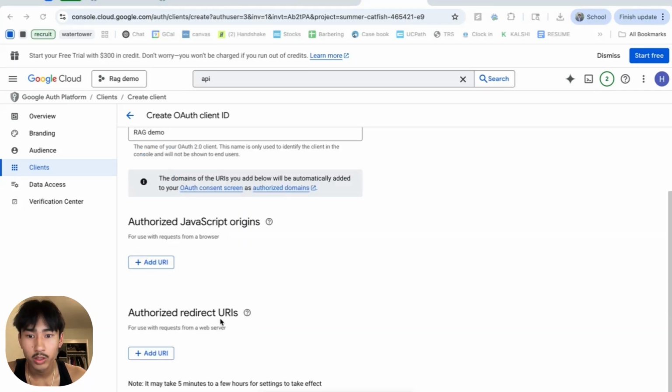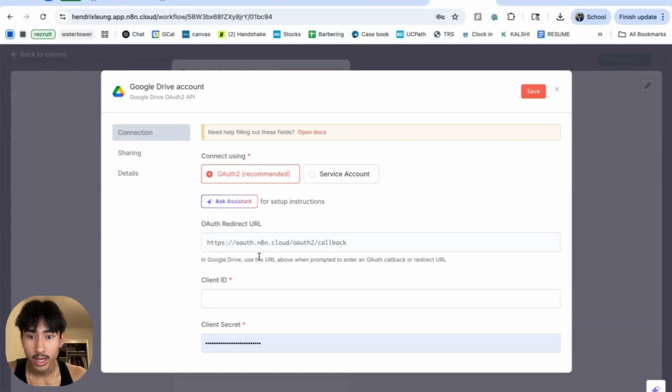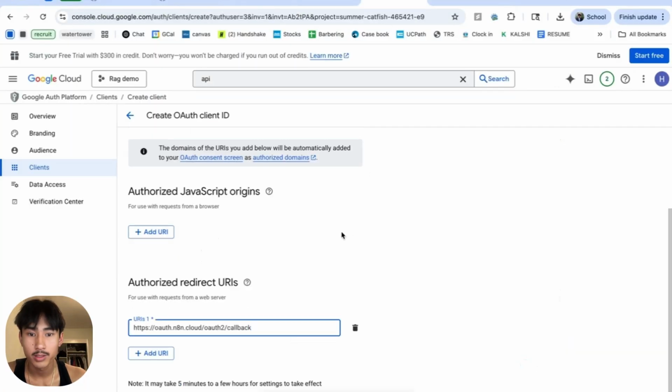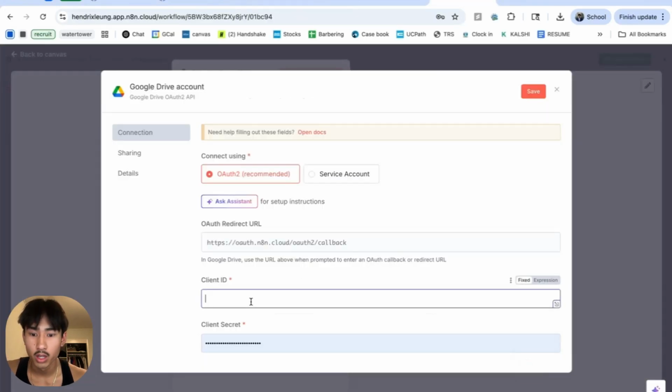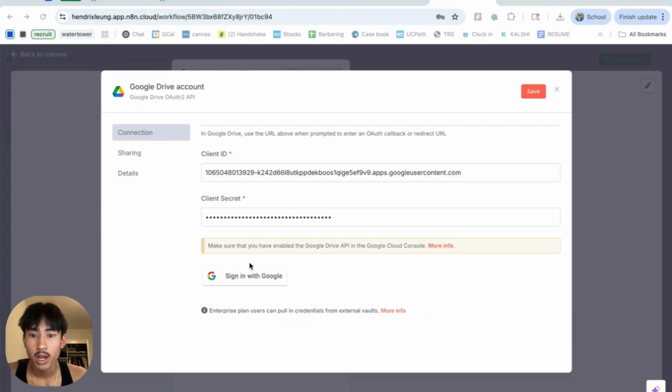We need to authorize redirect URI, and we have one right here, so we're going to copy and paste this in here. Great. Now that I created that, we have our client ID and secret. I'm going to copy each one and paste it into its corresponding area. Now let's sign in with Google.